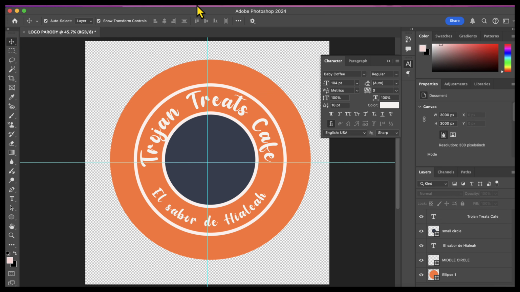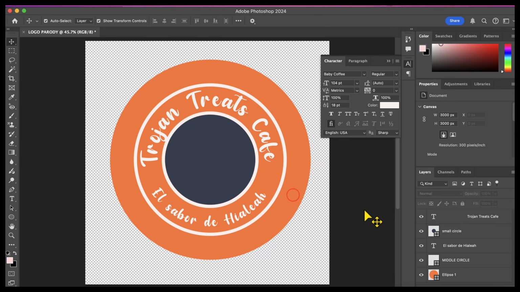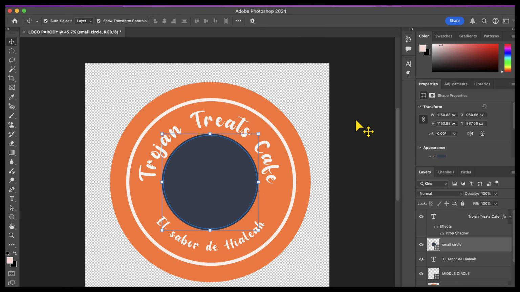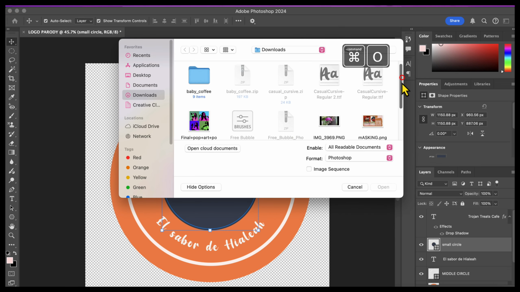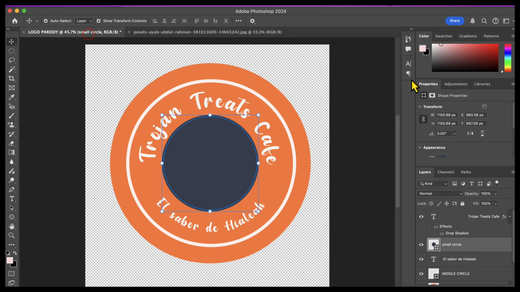I'm actually going to get rid of these guides by going to View, Guides, and Clear Guides so that they're not distracting me. And before I keep playing around with the different typographic settings and start adding some effects, I think I'm ready to add some kind of image to illustrate my logo design. In order to illustrate this design, I'm going to be using an image from pexels.com. I'm going to hit Command O or Control O on a PC to look for that image in my Downloads panel. I want to make sure before I move the image over that I have the small circle layer selected.